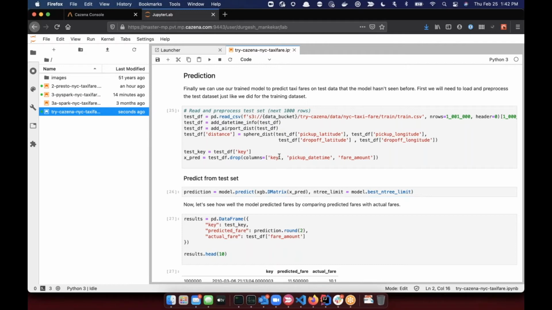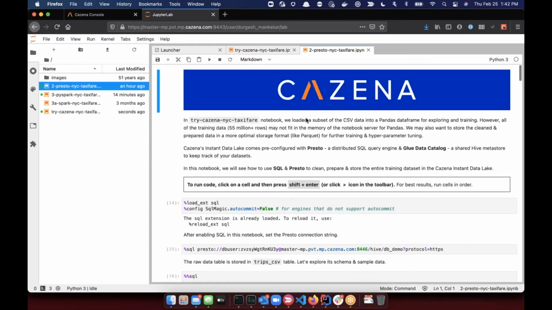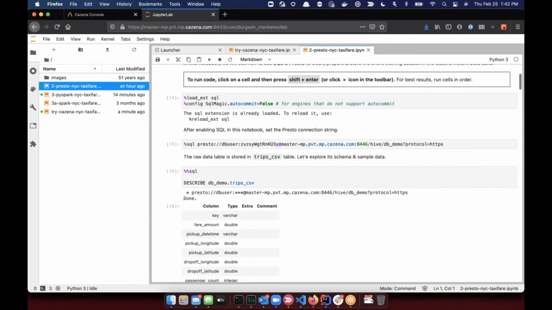In general, once you have explored and proved your hypothesis, you are probably going to use something like, say, Presto or Spark. So we have another example where we do this in Presto. Again, what this is showing is instead of handling just these 1 million rows, we are actually processing the entire data set, which is 55 million rows. It's not going to fit in the memory, and that's when you want to use the power of the cluster that's already been created for you.